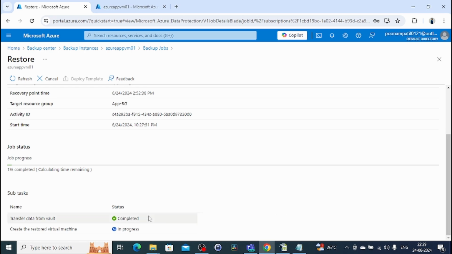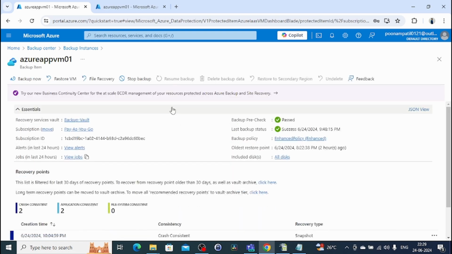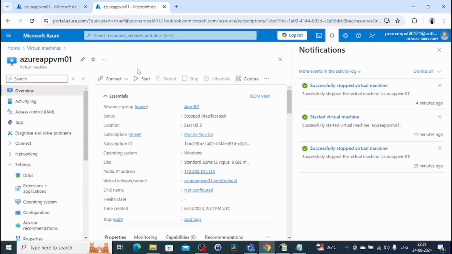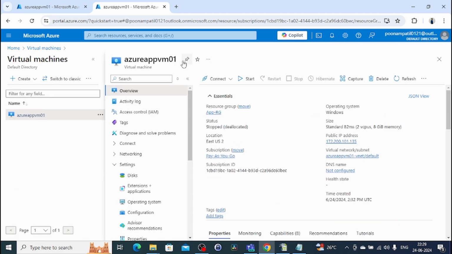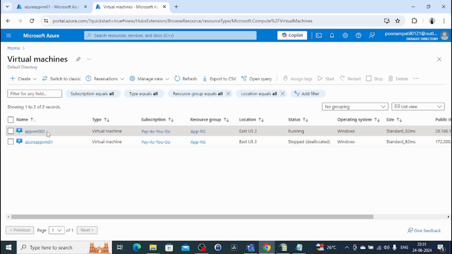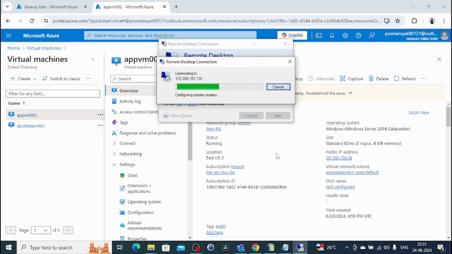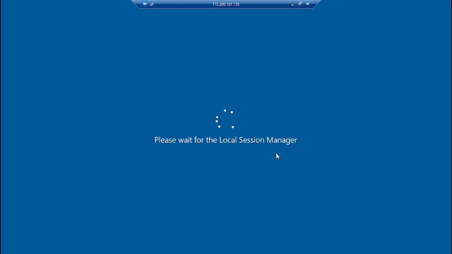Yeah. So data transfer from the vault is completed and another job is going on. Here we can see that the snapshot is already completed. It will start the process. Meanwhile, I'll refresh my Azure virtual machines. Let me refresh. We have created the new VM. Yes. Let's try to take the RDP. Yeah, here we go. So now we have successfully restored the virtual machine from backup with the create new option.